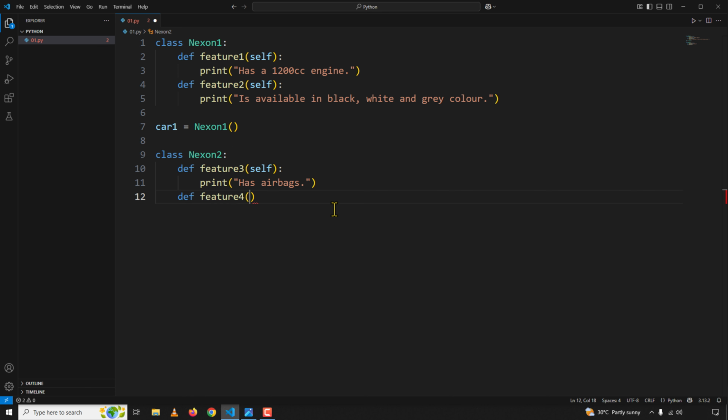Okay. I will have one more feature, feature 4, and let us say is available in red color. Okay. Now feature 3 and feature 4 are two methods that belong to this class.